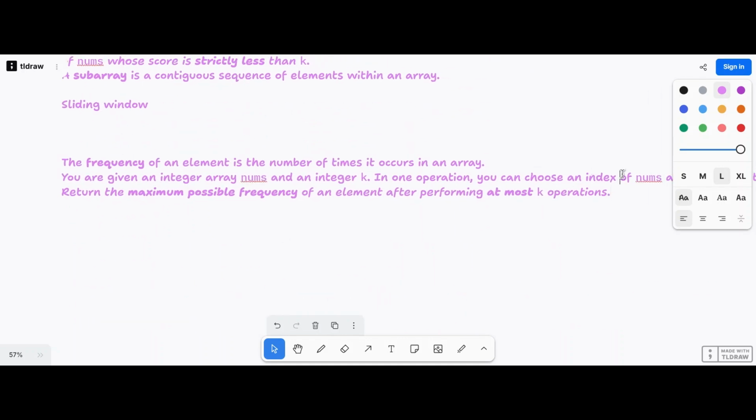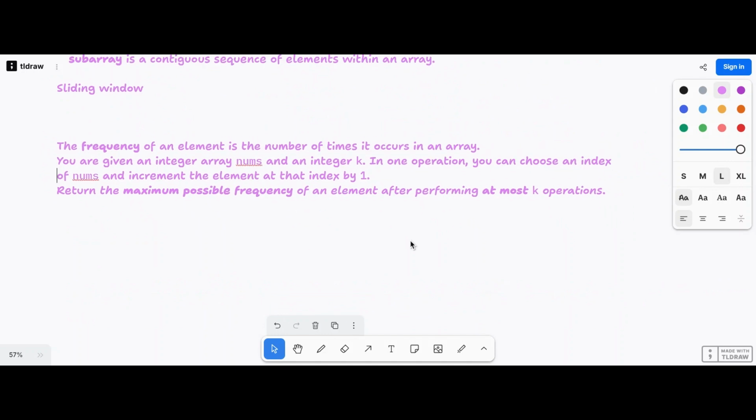Now let's say we have another question which says that the frequency of an element is the number of times it occurs in an array. You are given an integer array nums and one integer k. In one operation, you can choose an index of nums and increment the element at that index by 1. We need to find the maximum possible frequency of an element after performing at most k operations. So of course we can increment it to the maximum number in that subarray only.